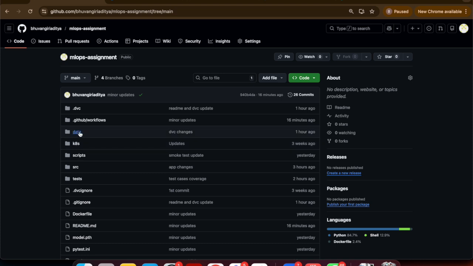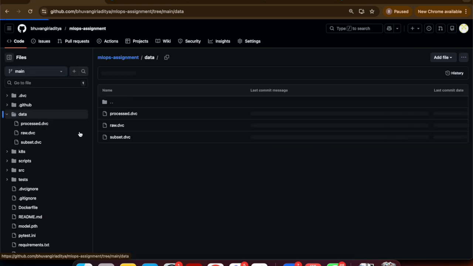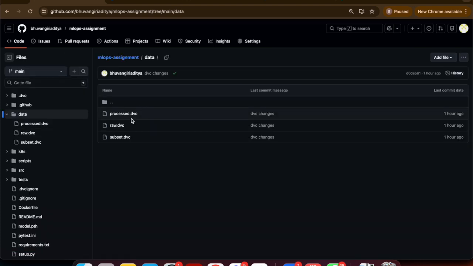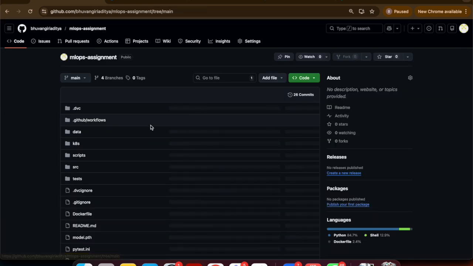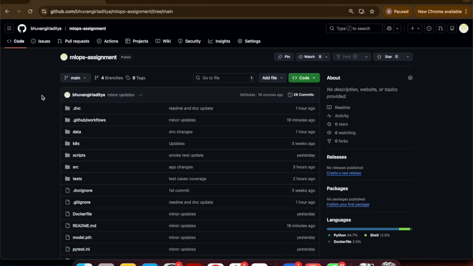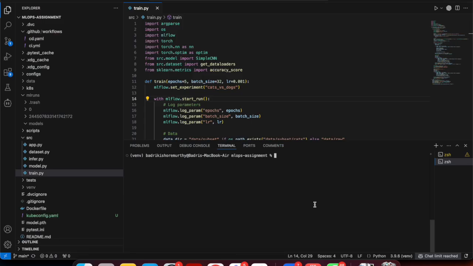Apart from that, the data is also versioned using DVC. The .dvc files are raw.dvc, process.dvc, and subset.dvc, which contain the data information with the unique IDs. Apart from that, the experiment tracking has been performed using MLflow. So let's quickly look.